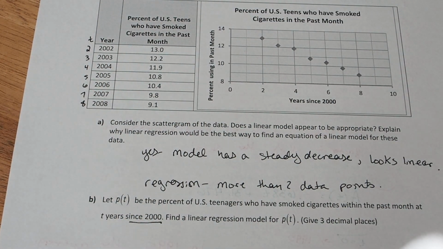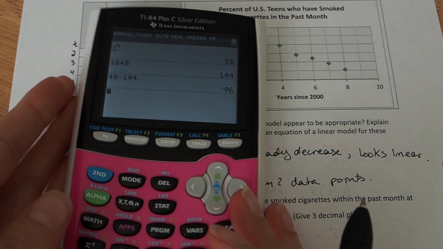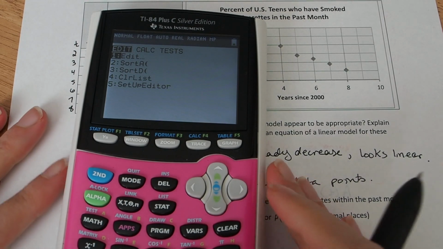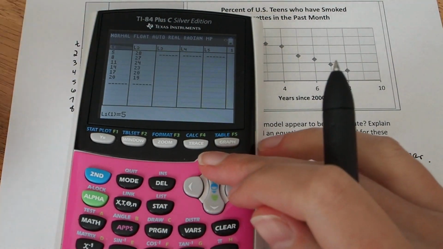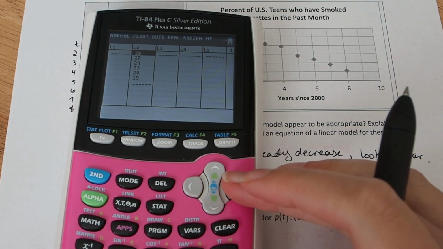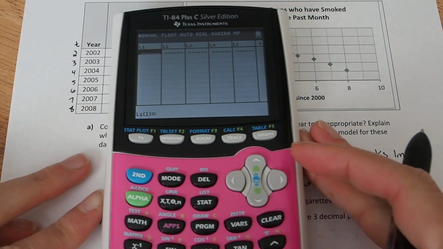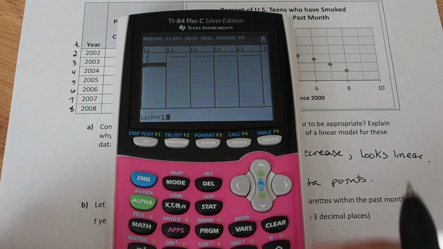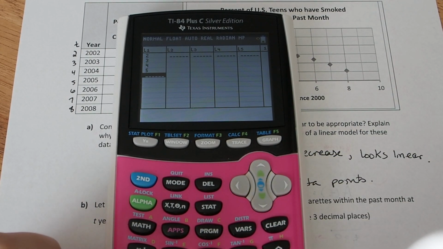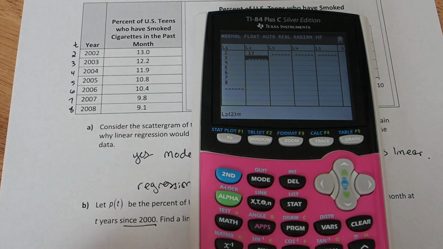Okay, now we're going to go to the calculator. To go into the stat menu, we're going to click edit to enter the data. Up to the top of the list, hit clear, then enter to clear that list. Same thing, up, clear, enter. We're going to enter each of these values. So t values are 2, enter, 3, 4, 5, 6, 7, and 8. And then for list 2, 13, 12.2, etc.